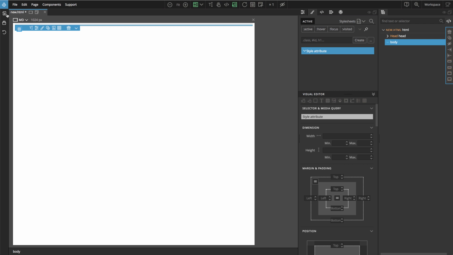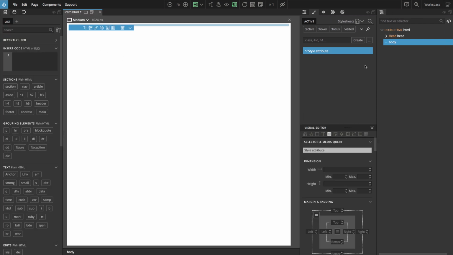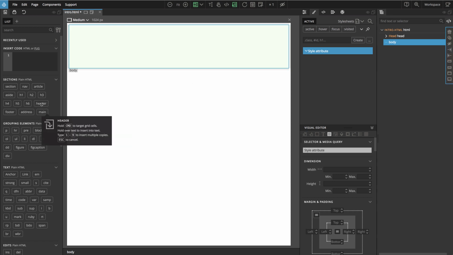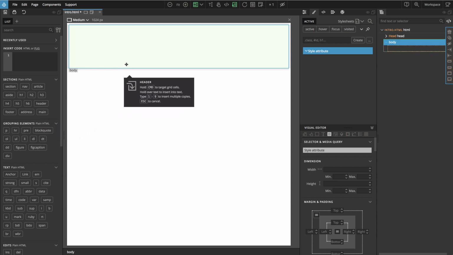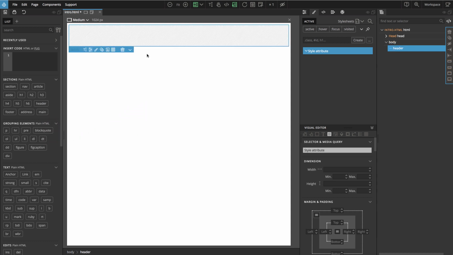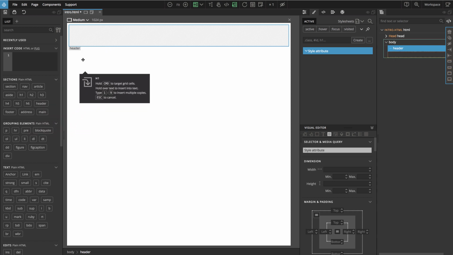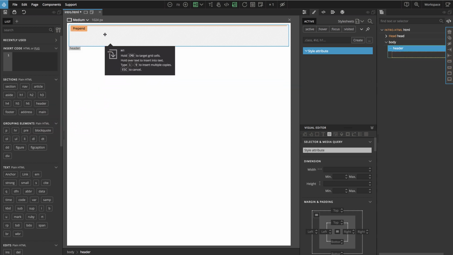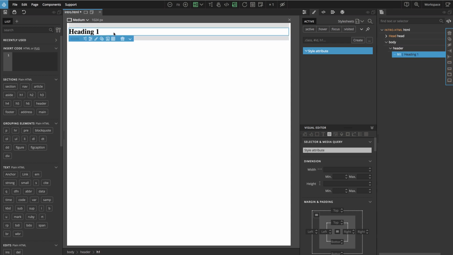and let's open the library panel and add a header element to the body. One way to do that is to drag the header element from the library panel to the page. And then we drag heading 1, H1, and drop it inside the header. And we can check the document tree to verify that the structure of the elements is correct.